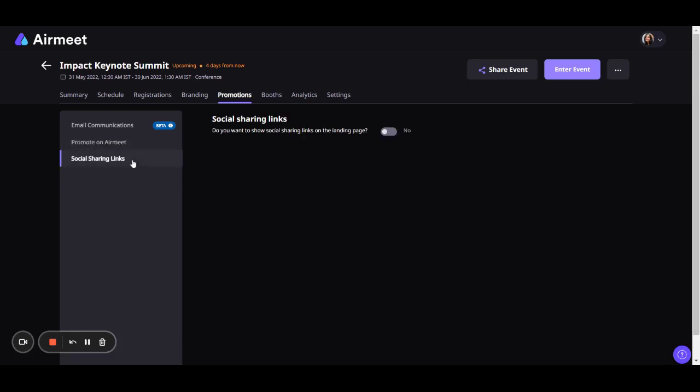Now we'll move to social sharing links. It will be available on the event landing page so that we can share the event on LinkedIn, Twitter, Facebook, or WhatsApp. Once we go into the Social Sharing tab, we can enable or disable the social sharing option displayed on the landing page like this.